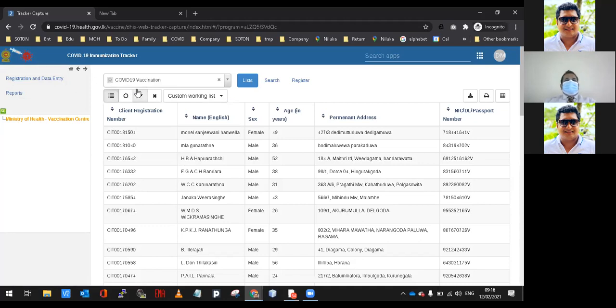And you get COVID-19 vaccination at the top. So what you are going to do is capture COVID-19 vaccination data, and there are 3 buttons: list, search, and register. List is the default option, which lists the last persons who got registered in the system. Search is the one you can use to search and find people. And register is to register a new one. That means if we have not added the data previously, you can go and register.